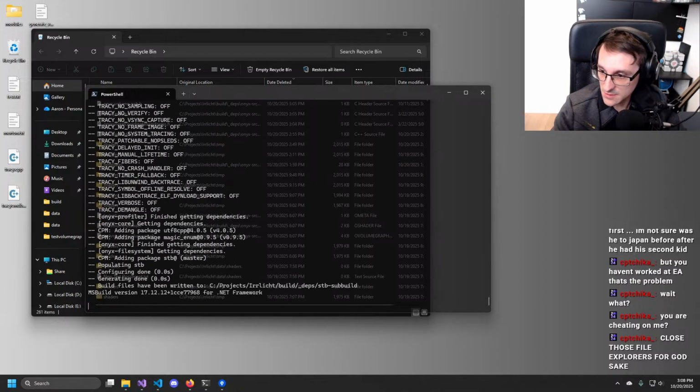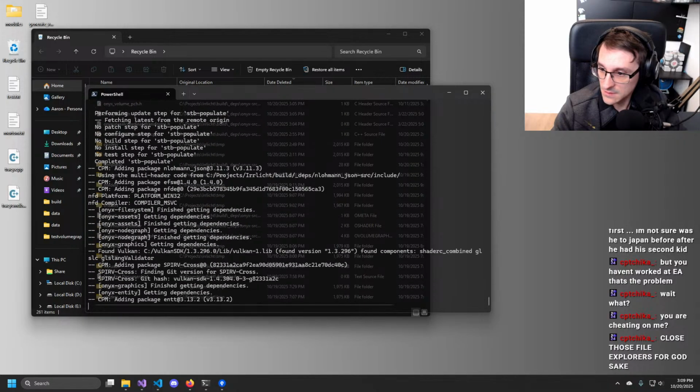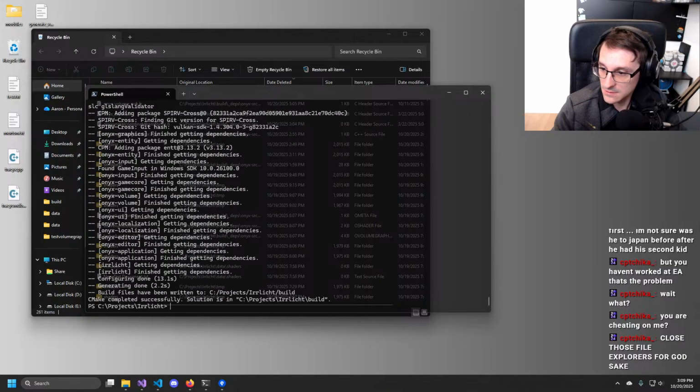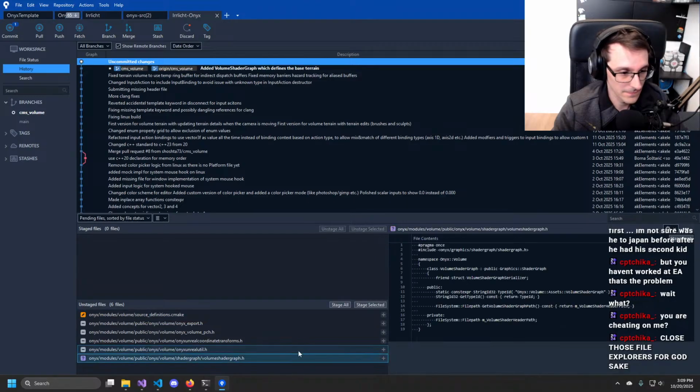Close those file explorers, for God's sake. What do you mean? Why would I close them? How else would I navigate? I'm a pleb and I use File Explorer. What can I say?